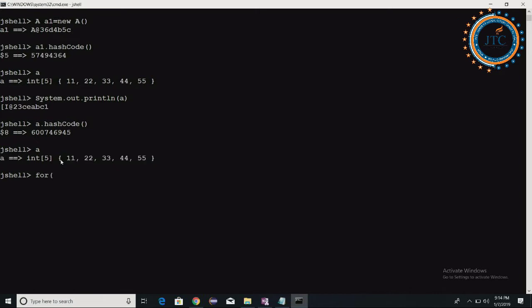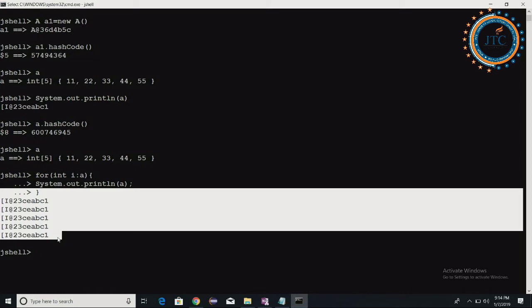So let me write one for loop, int i colon A, and here I am printing inside this with System.out.println. See what we are getting here. Everything it is printing is, I think, the same hash code. The same hash code it's printing here.